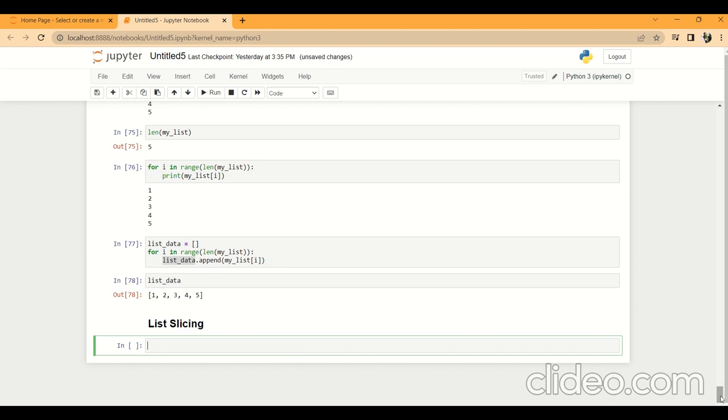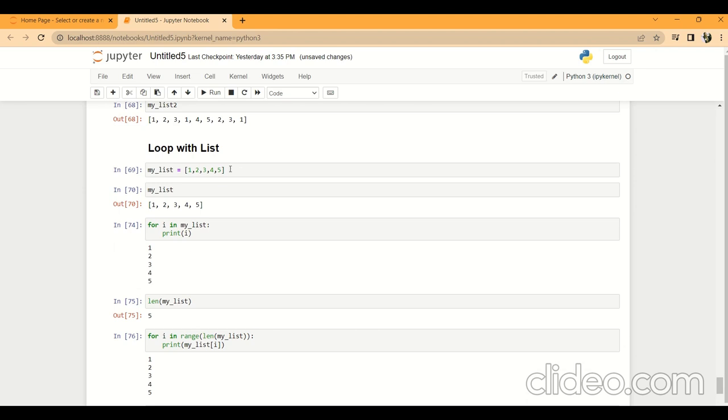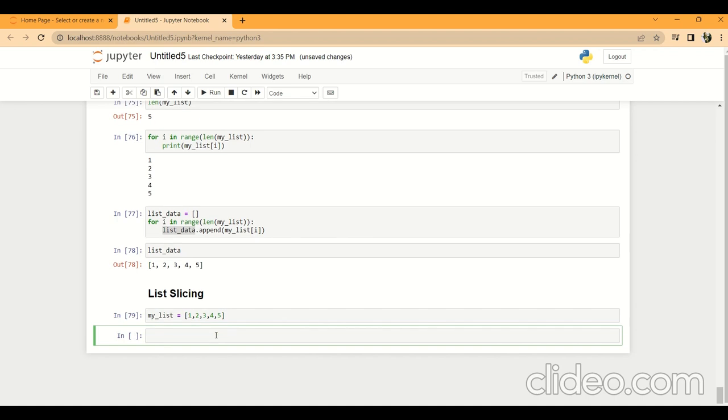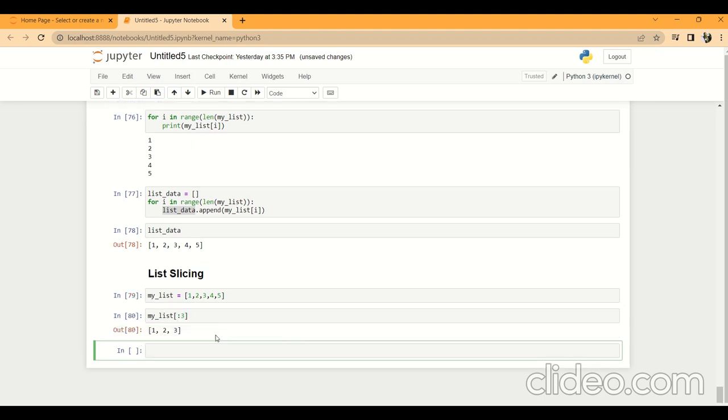I'm taking the same previous list from above. list equals 1 2 3 4 5, and adding slicing. my_list, in brackets, we have to use a colon to get the first 3 items in the list. So to do that, colon 3 we have to give. This is the first 3 items in the list.